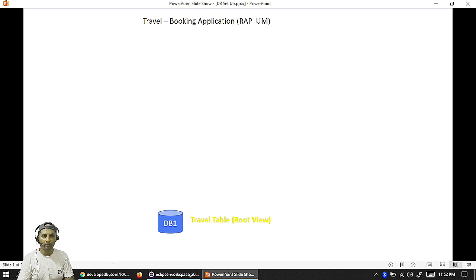I don't want to create a table again. Those tables, CDS views, etc. were already created last time. I'm calling it the root view, because we are going to create a business object, and it needs a root view and subsequent child views or leaves. So I'll be using a booking table as my child view.